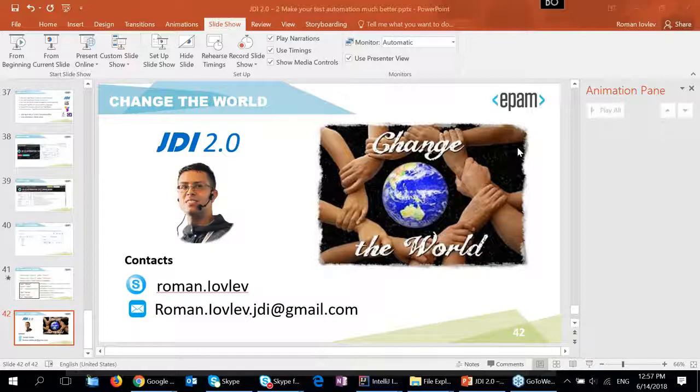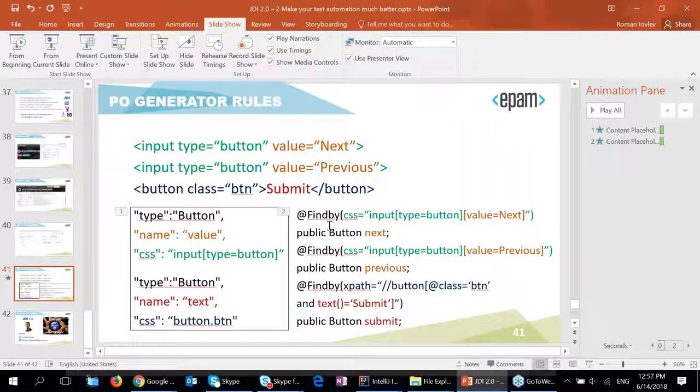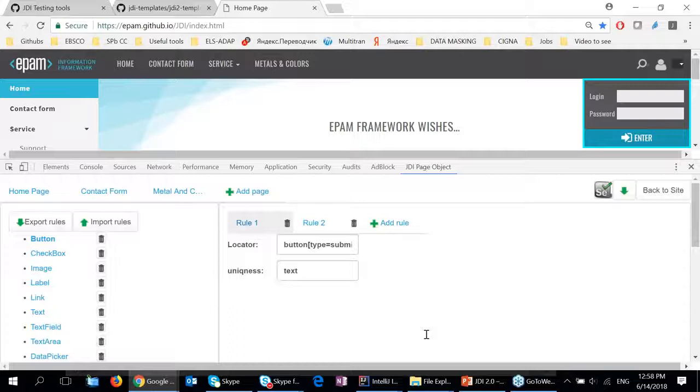How does your plugin generate page objects? Can we see the locators? What if they don't have IDs? As you see in this example, we don't need IDs for our elements. So this can be values, this can be text. For example, for these elements in the example, I will just show you.